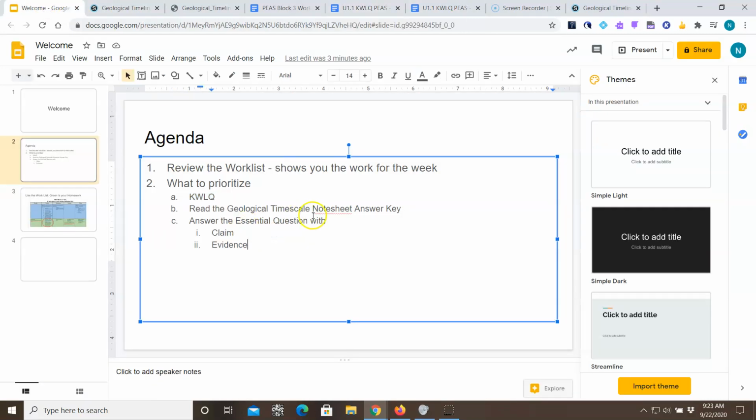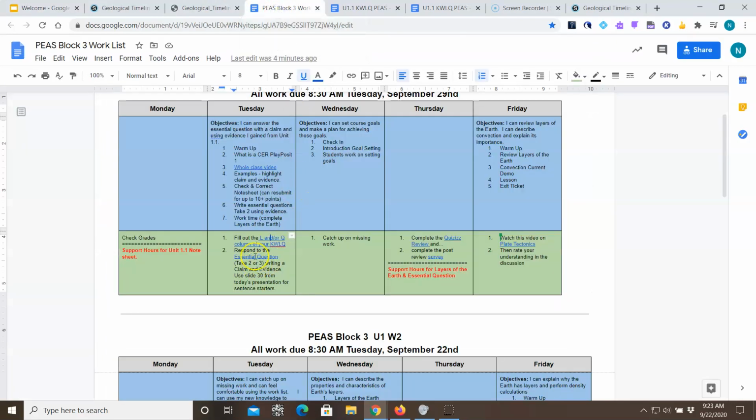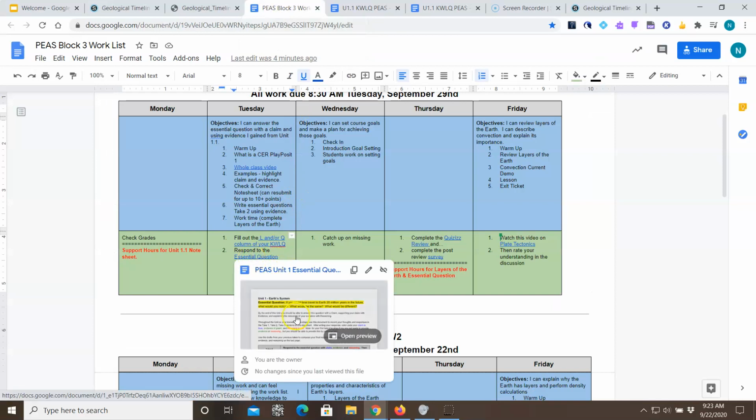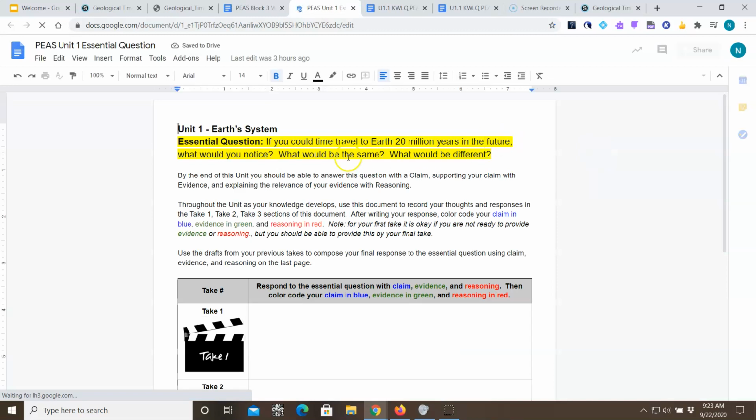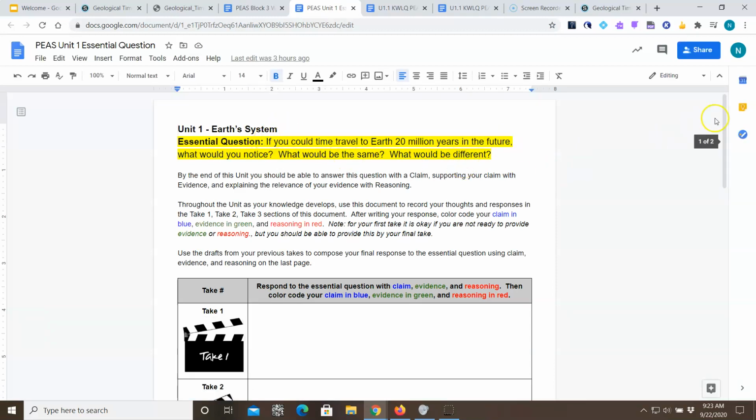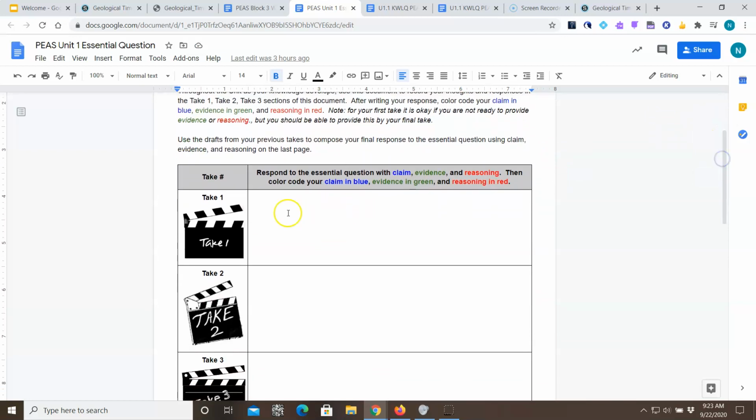Okay. The last thing that you need to prioritize is your essential question. That is here. For this unit, we are wondering or going to answer what the Earth will look like in 20 million years. So you are going to write this as a claim. You're going to write your claim and evidence.